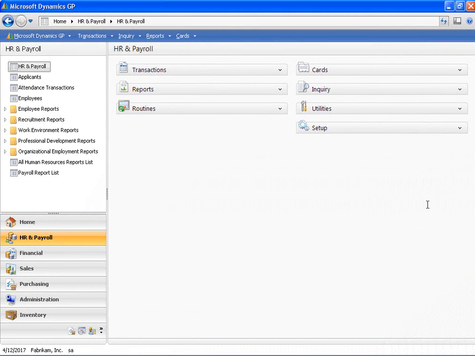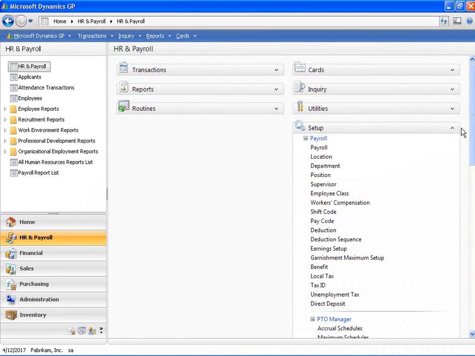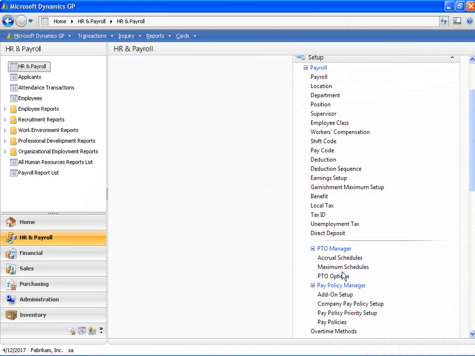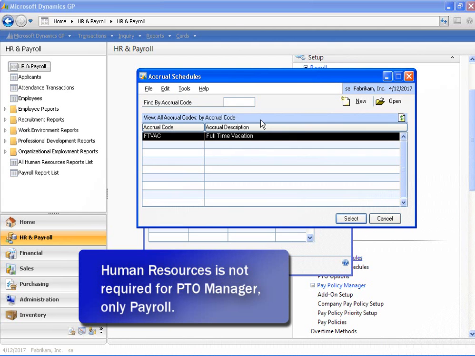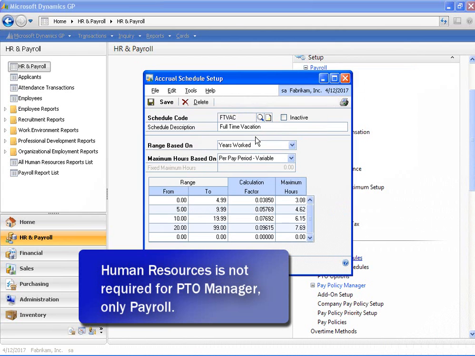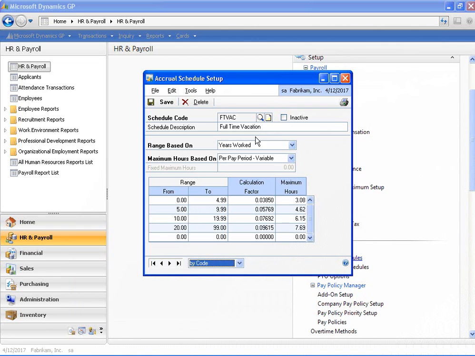The first step in setting up PTO Manager is to configure the accrual schedules. We do that in the Accrual Schedule Setup window. Within the Accrual Schedule Setup window, we can go ahead and select an accrual schedule that's already been configured. We are selecting the full-time vacation schedule. You see that we have a schedule code as well as a schedule description.